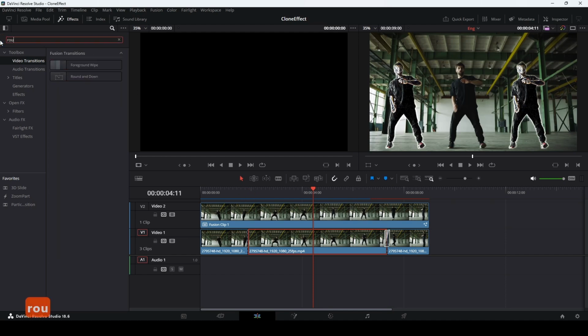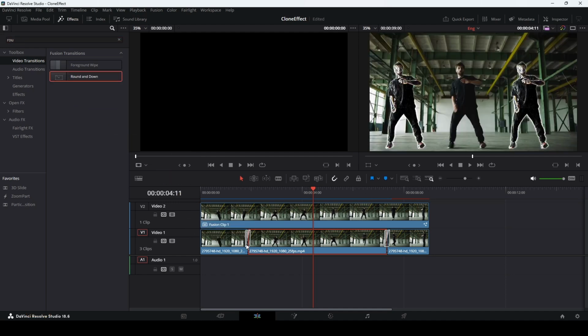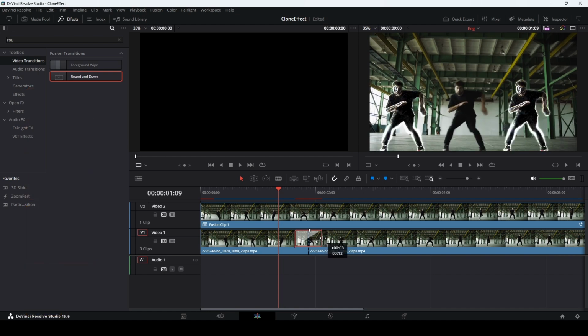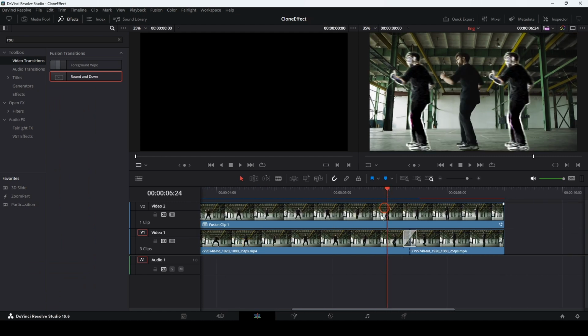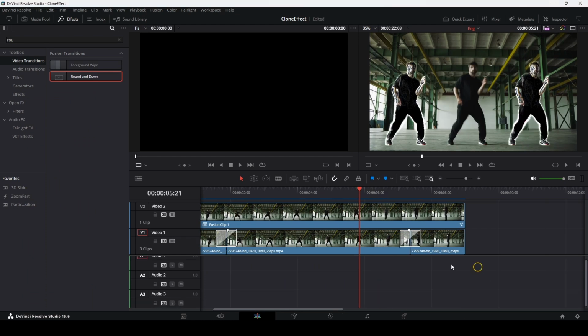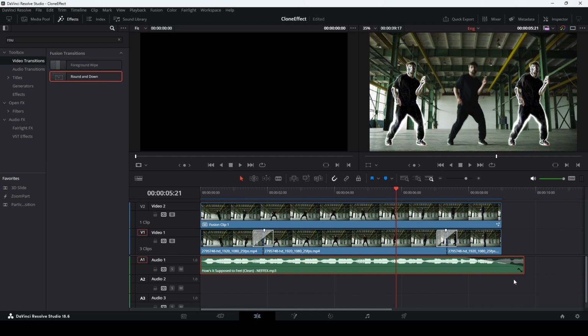And let's find Rounded Down transition and connect it to the first cut. Make duration longer, for example 16 frames, and do the same here. And one more thing, let's add music. I already prepared the music for this clip, and let's watch what we have now.